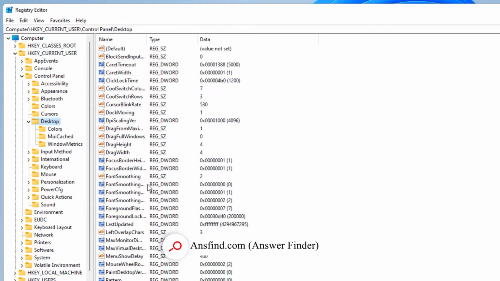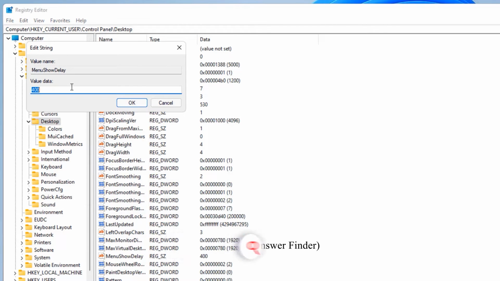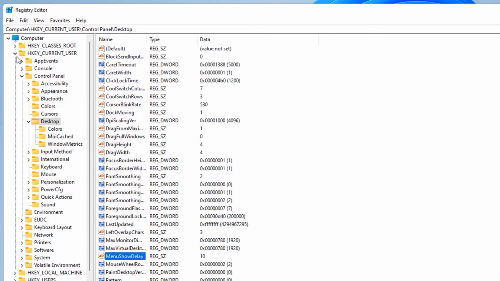Next move to the Desktop folder. On the right side you will find MenuShowDelay. Double click on that and here the value data is set to 400. You need to set it to 10 milliseconds. Then select OK. So now minimize HKEY_CURRENT_USER.